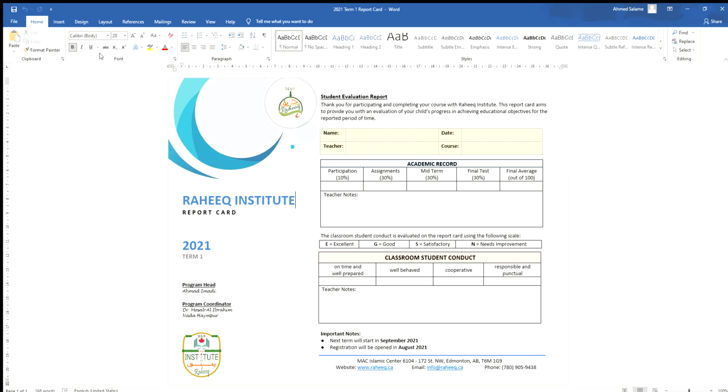This is a quick tutorial video to show teachers how to fill out the report cards for students. You're going to be receiving the report card in Word format, so you're going to need Microsoft Office installed on your machine in order to open the file.